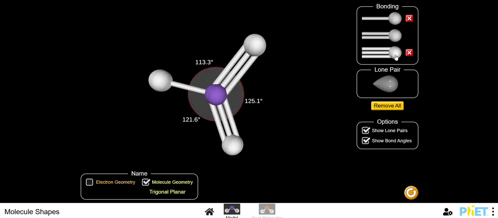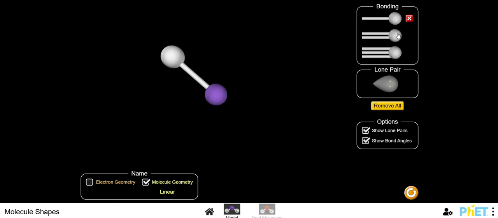Now, okay, what if you want to get rid of this lone pair, this one here? You just simply click the X. That's it. Let's say, for instance, we've got sulfur dioxide. So we'll call this one in the center sulfur.